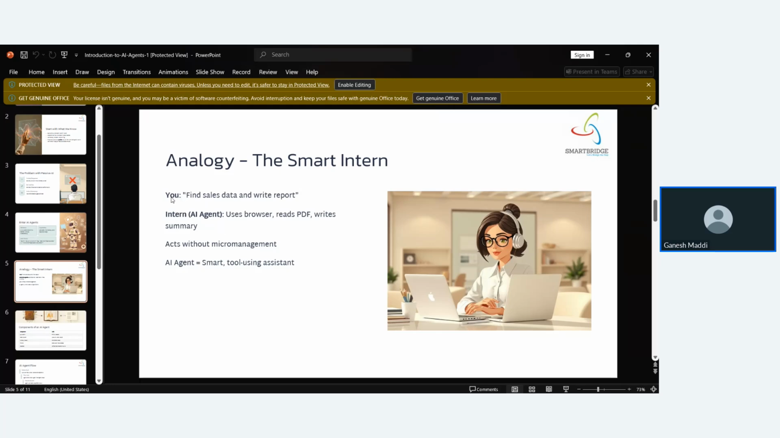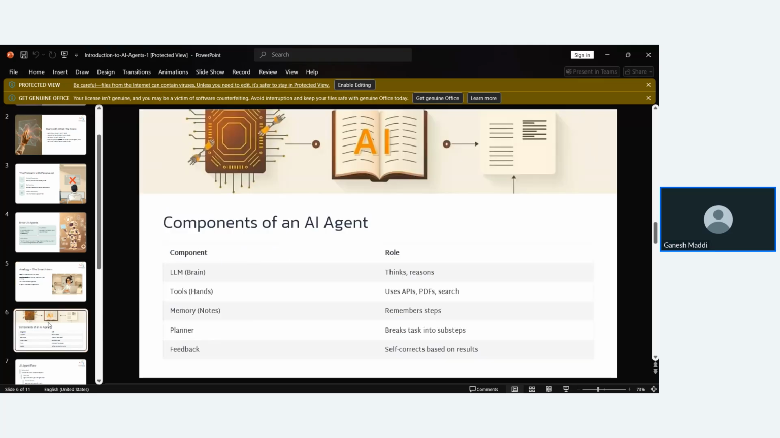So if you say find sales data and write a report, the AI agent will browse. It will browse and read the PDF and write the summary. Right. So it acts without micromanagement. Okay, AI agent is equal to a smart and tool-using assistant. Right. Generative AI, like OpenAI ChatGPT, will just give the responses, but it will not be assisted by the tool, right? That's the thing.